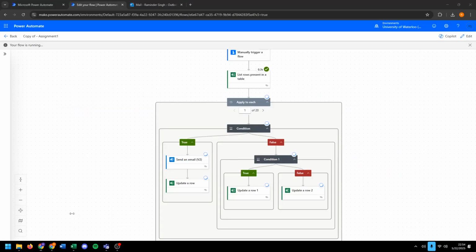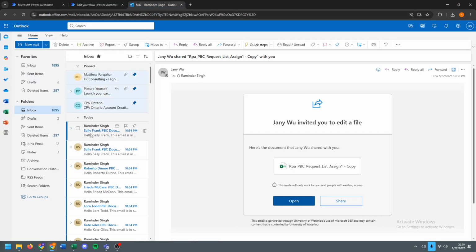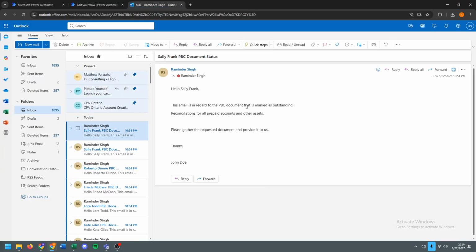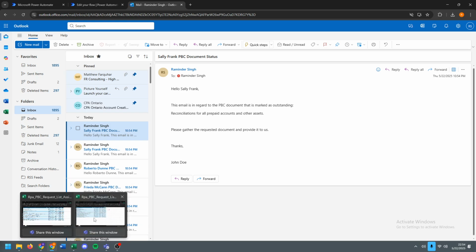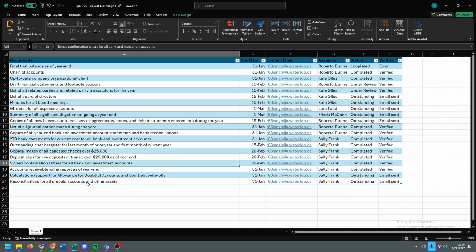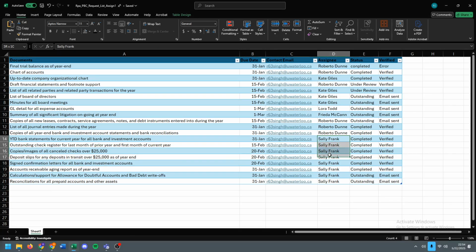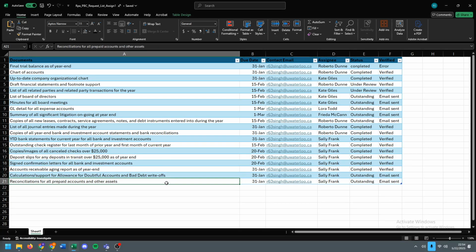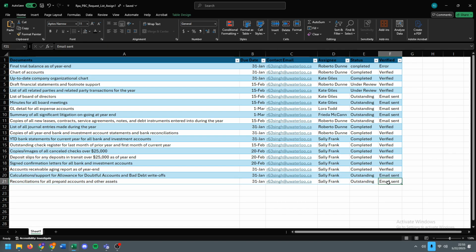Now, an example of an email, let's go with Sally Frank. This email shows the document which is in regard to reconciliations for all prepaid accounts, and in the Excel we can see Sally Frank, reconciliations for all prepaid accounts says email sent.